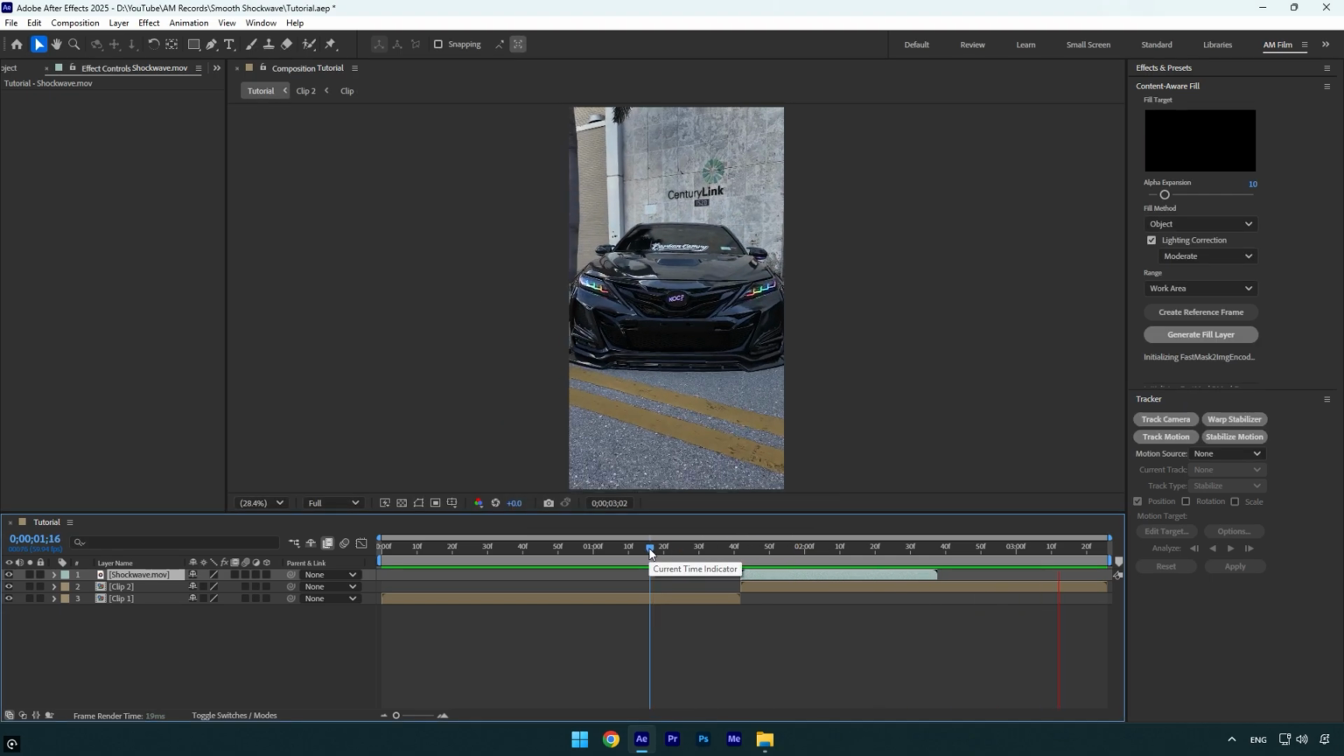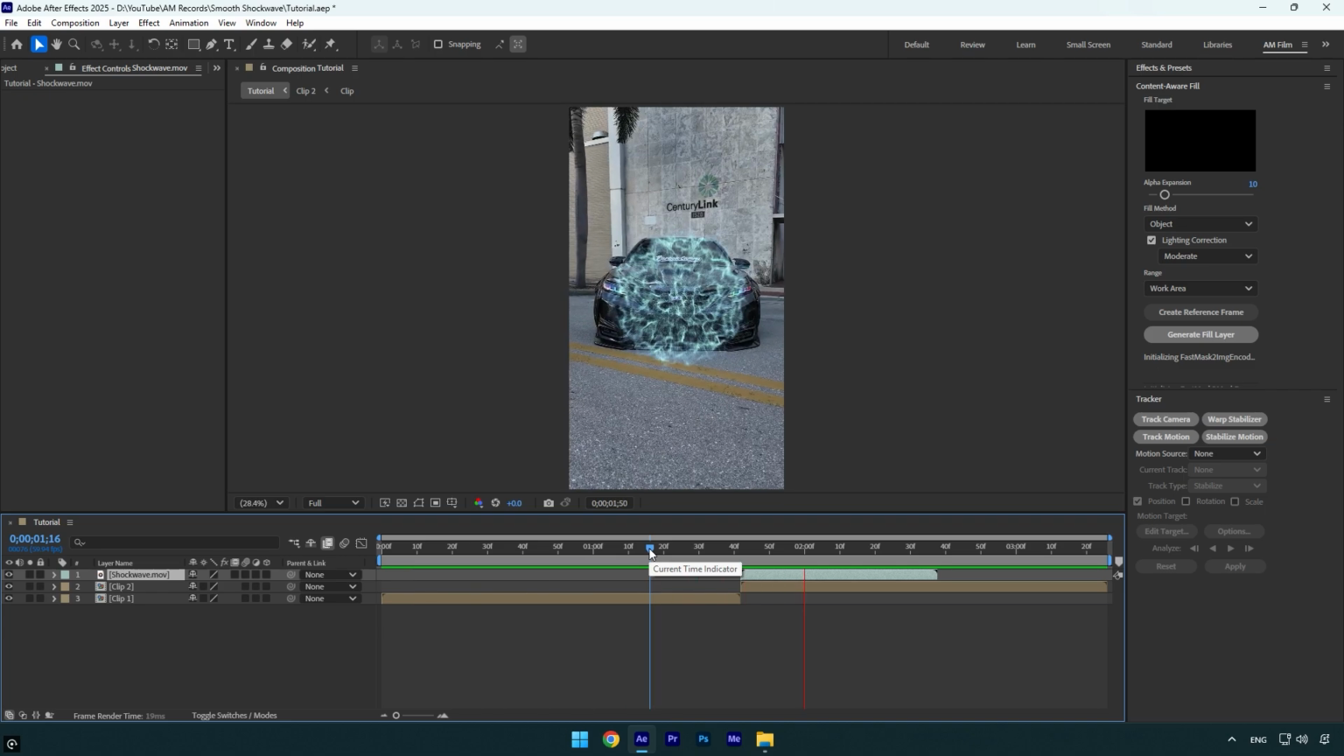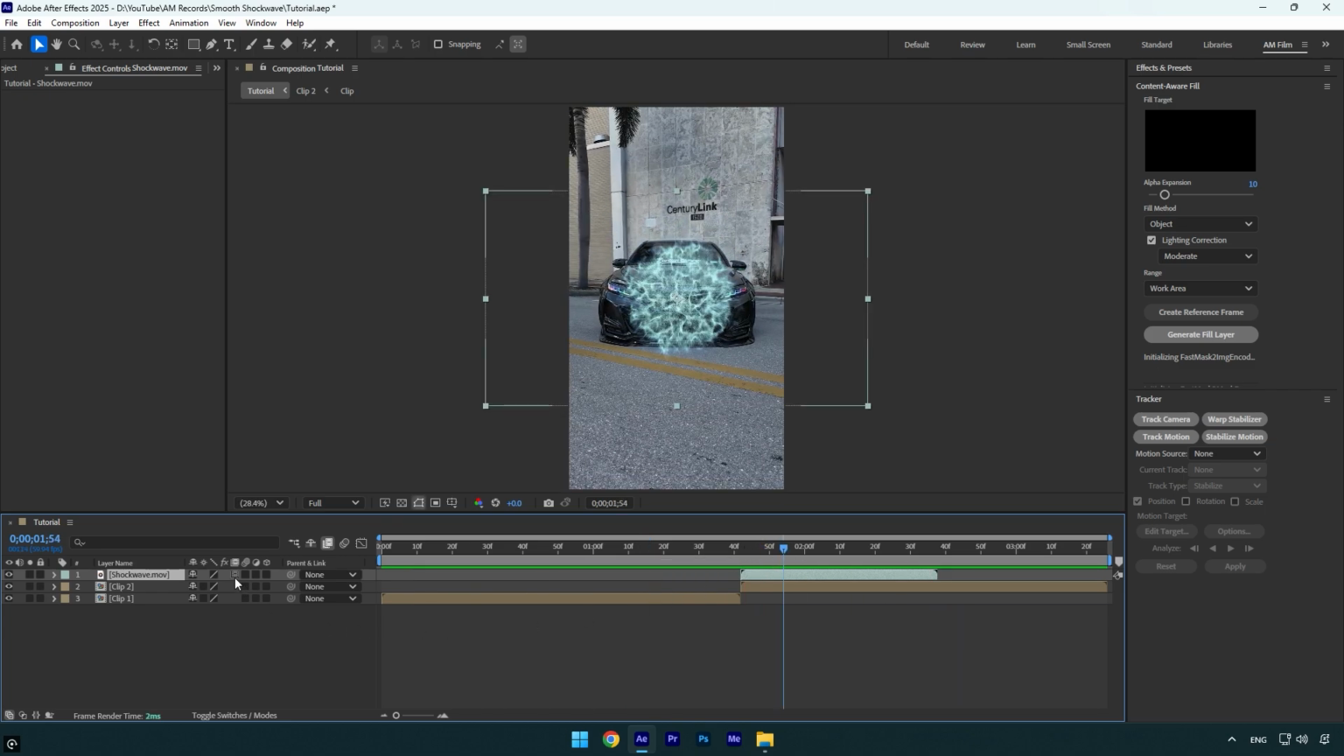That's better, but now it's something like jittery or laggy, but no worries, we can fix it by enabling frame blending from here. Click here twice until you see an arrow, and now let's check it one more time. That's so smooth now. Now we can begin applying some effects.